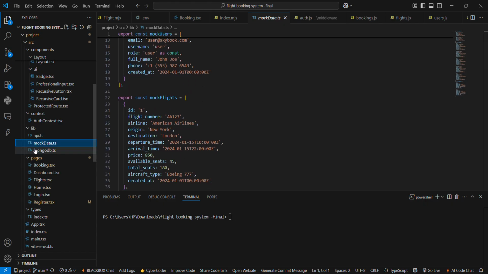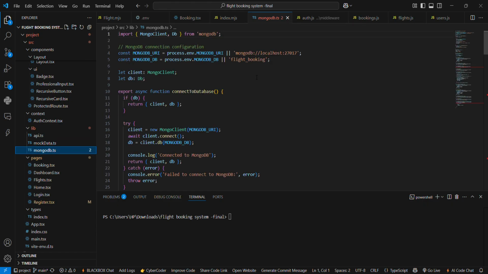And coming to MongoDB, here is a MongoDB client where we are connecting to the backend of my MongoDB URI, and here is a flight booking system.